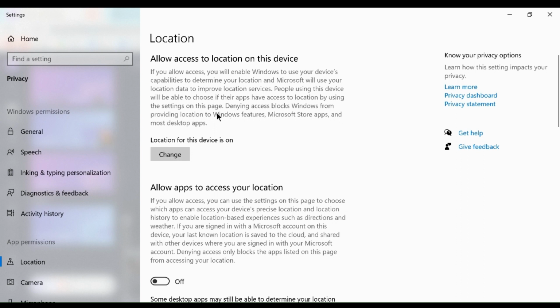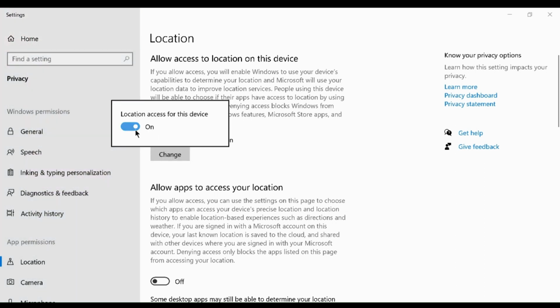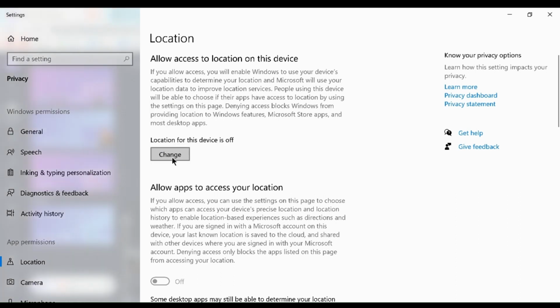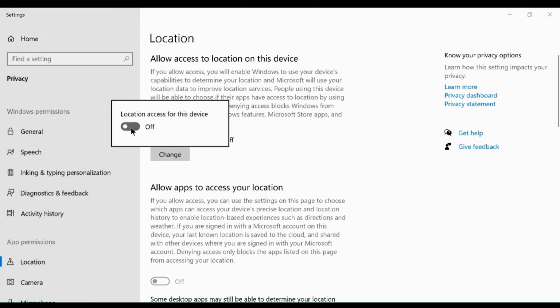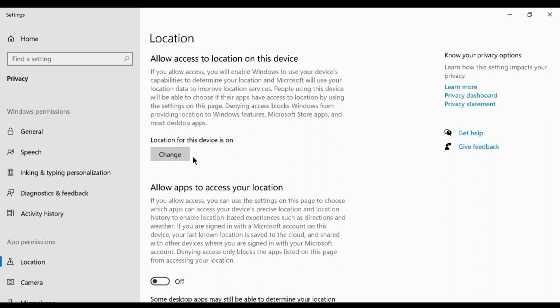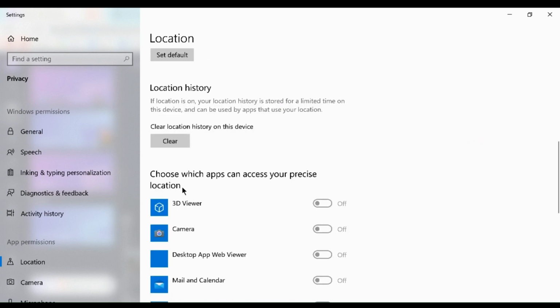If you allow access, you will enable Windows to use your device's capabilities to determine your location, and Microsoft will use your location data to improve location services. People using this device will be able to choose if their apps have access to location by using the settings on that page. So, location for this device, I'll turn it off. But this may cause some apps to misbehave, especially for those working online where you need to have your IP address, location, and all that.